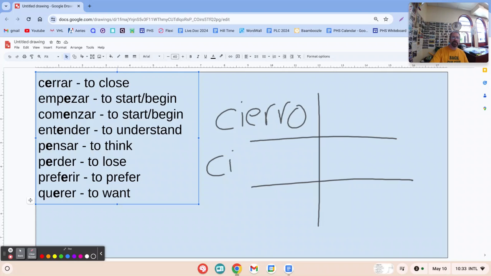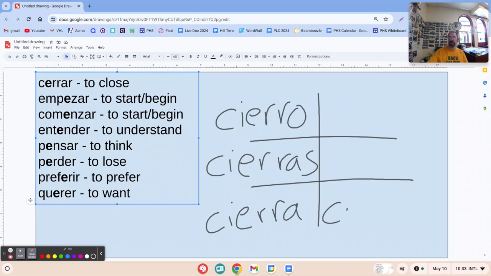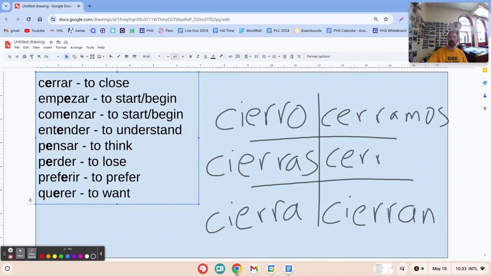The tú form is going to be cierras, with an AS, so it's you close. If I drop the S, I get the he, she form, cierra. If I add an N, I'll have the ellos or ustedes form, cierran. Now, this is where the change does not happen. In the nosotros form, you don't do that, so it's just cerramos. The vosotros will also be without the change, cerráis.